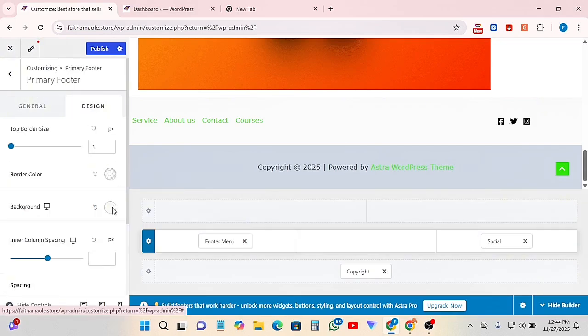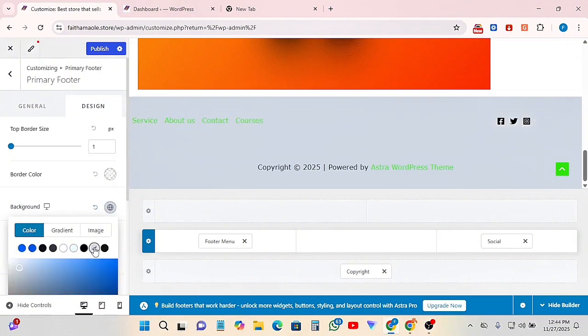Let's choose design. Can you see two of them now have the same colors? This is our footer section. This is the first one, this is the second one, which is where the copyright is by default.